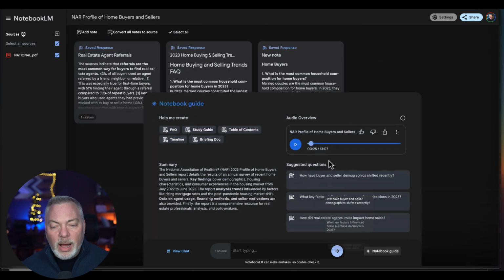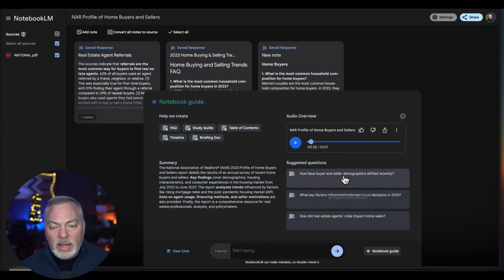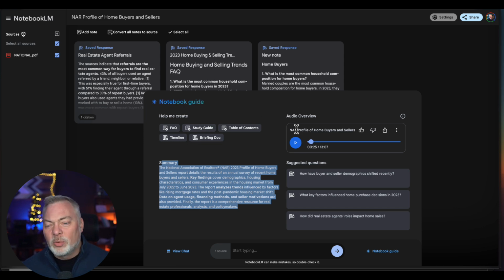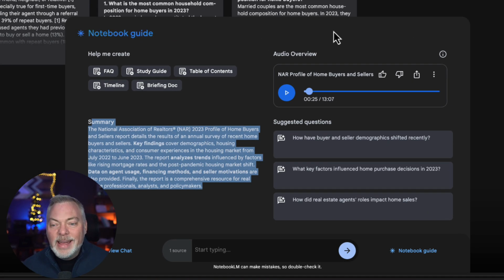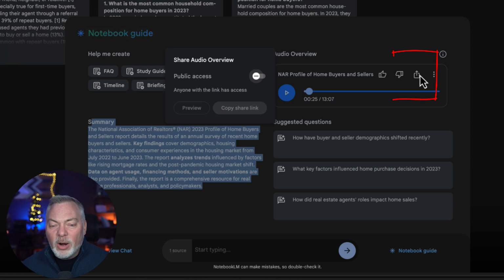Now, I'm going to go back over here. And as you can see, the summary is here. These are the different options for what it can do. Then the podcast, which I think is probably the coolest feature here, and the ability to share through this link.